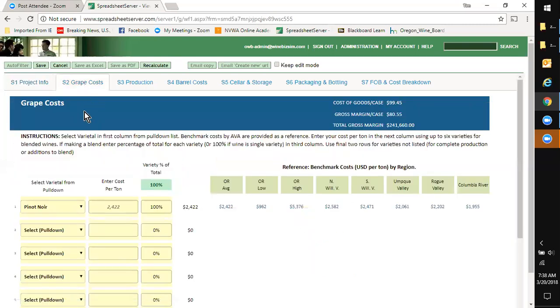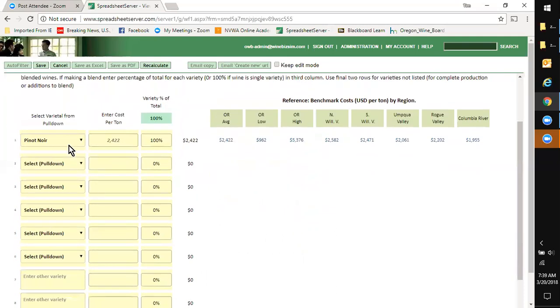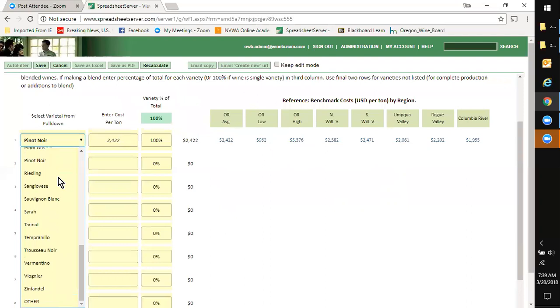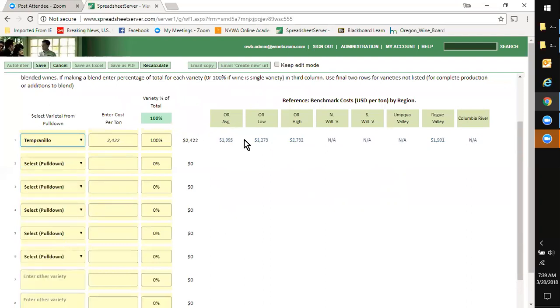So the first thing you do is input grape costs. We have preset numbers in here that are easily changeable. And you'll notice also that if you pick Pinot Noir, for example, it'll give you an Oregon average benchmark, Oregon low Pinot per ton price, high, and then the prices by average for each of the major Oregon AVAs. This information will be updated as we get new information. And you can see then if I want to change this to Tempranillo, I do that. It'll give me the new pricing across here.